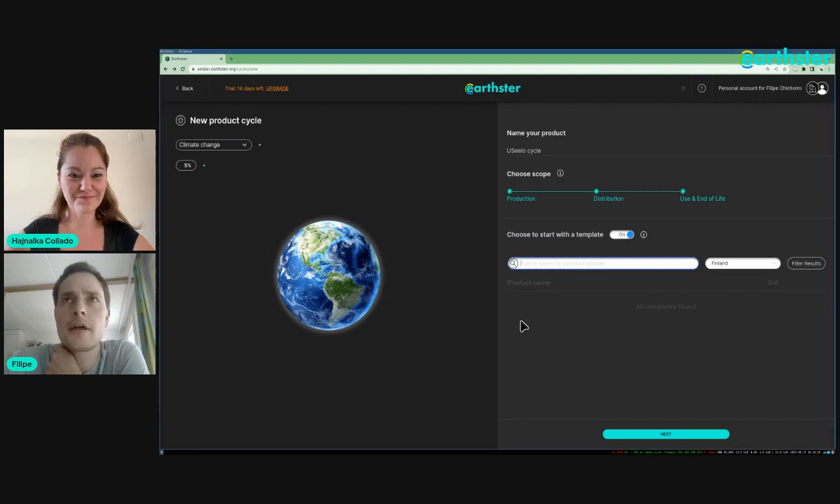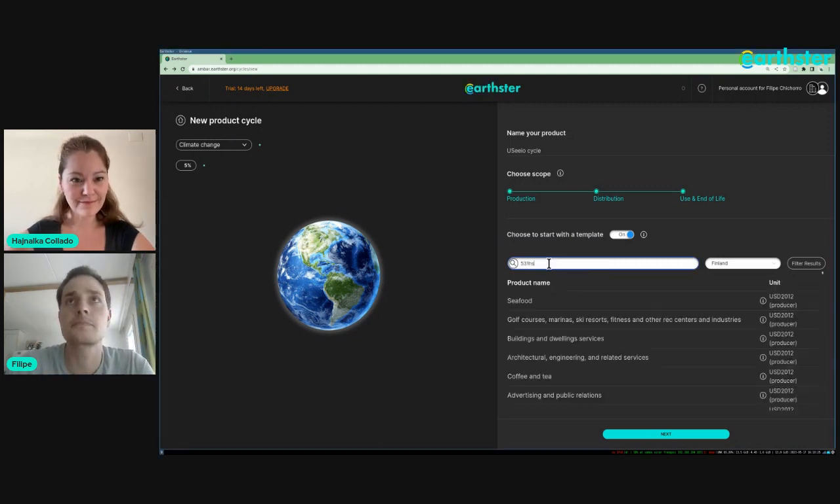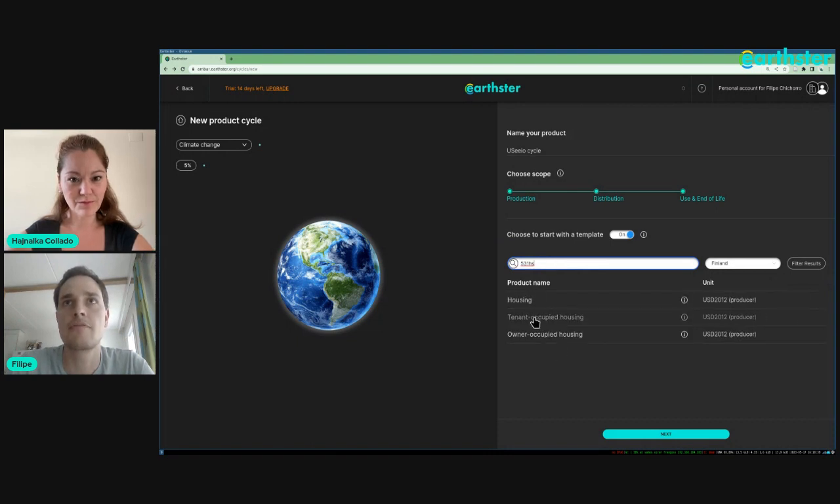So yeah, it's something new. And regarding housing, I think I didn't show the housing. The housing, we now have tenant occupied housing or owner occupied housing. Yeah, it was just housing before. So I think I covered every new cycle.